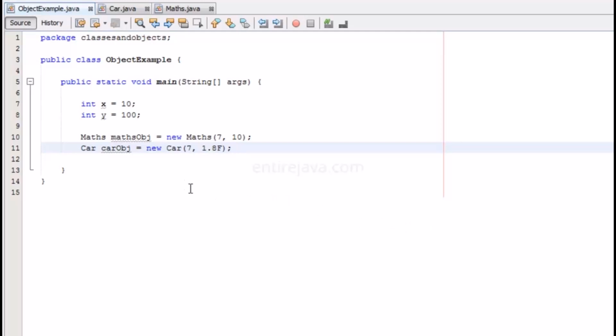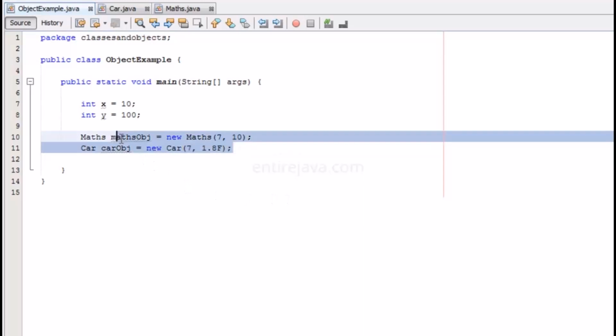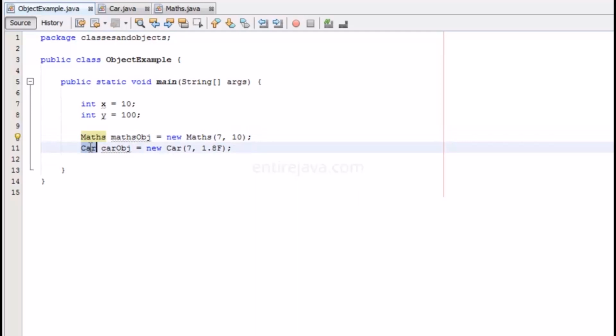Now what I'm going to do is, I have two objects created. One is derived from the maths class and the other one is from the car class. Inside this car class, I'm going to write a new method which will take the input, which will have the parameter of an object, and the object that I'm going to send is of the maths class. So let's see how it goes.